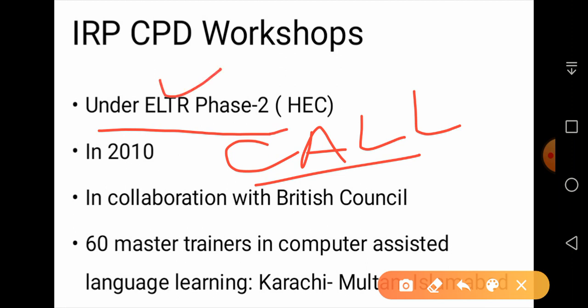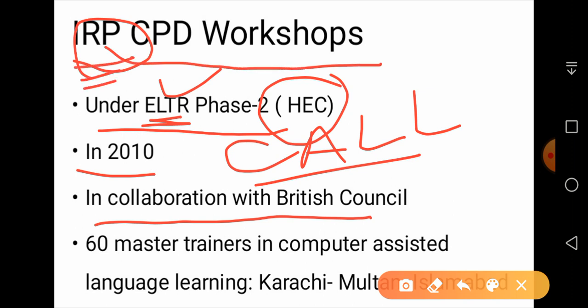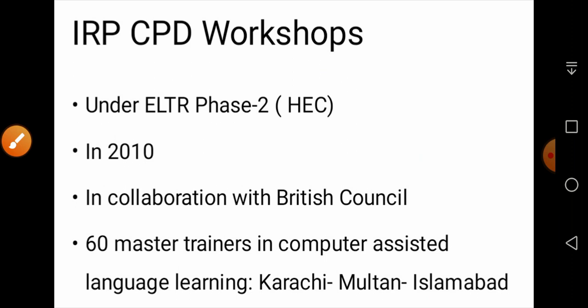So under phase 2 of ELTR, English Language Teaching Reforms Project of HEC, in 2010, in collaboration with British Council, IRP workshops were arranged. IRP means International Resource Persons. International Resource Persons workshop, continuous professional development workshops were arranged across the country, in which 60 master trainers were trained in computer assisted language learning. These master trainers were trained in Karachi, Multan, and Islamabad. So, in each city, 20 teachers were trained on computer assisted language learning.